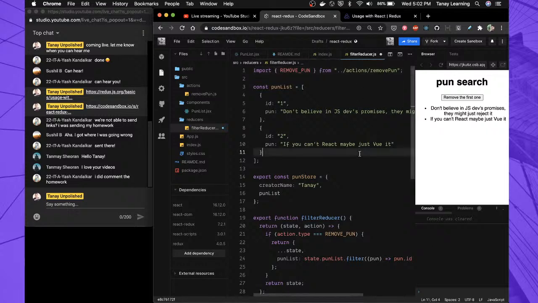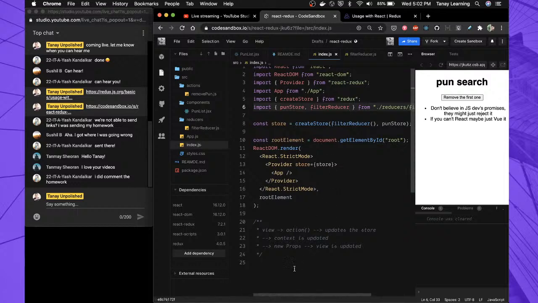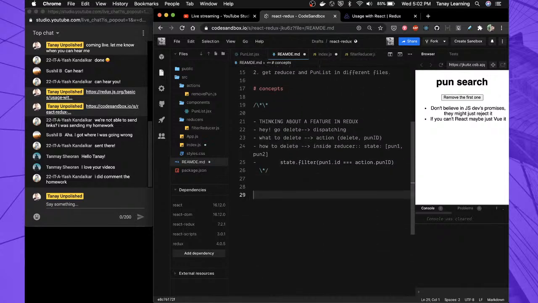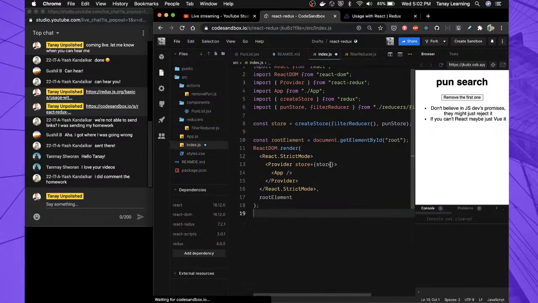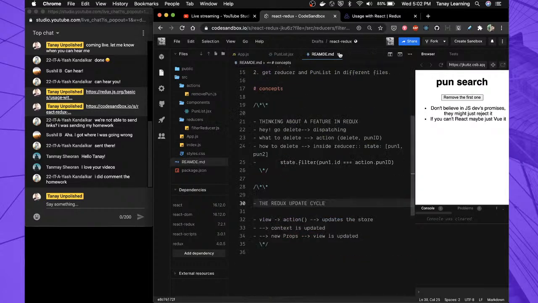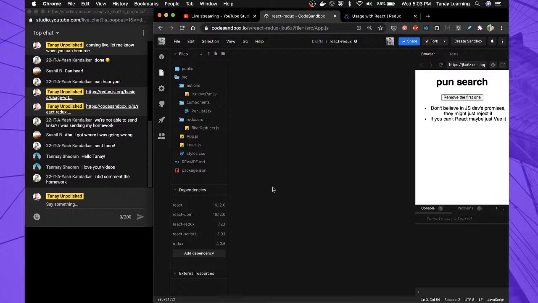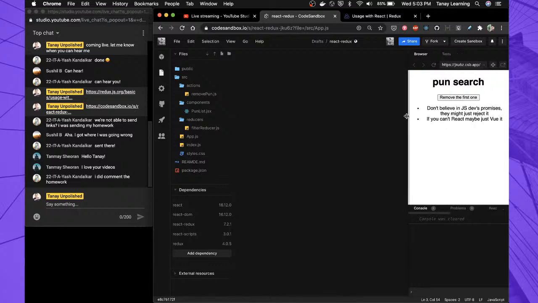So now this is how everything is. You have actions, you have reducers, you have the main file which has nothing but the store. This is again a concept, so we will put it here. In your learning, it's okay to make it dirty. The Redux update cycle. Now this is fine. index.js, everything's clean, beautiful. Looks good. Close. All closed. What to do next? So this removes the first one, it still removes the first one, so things work.